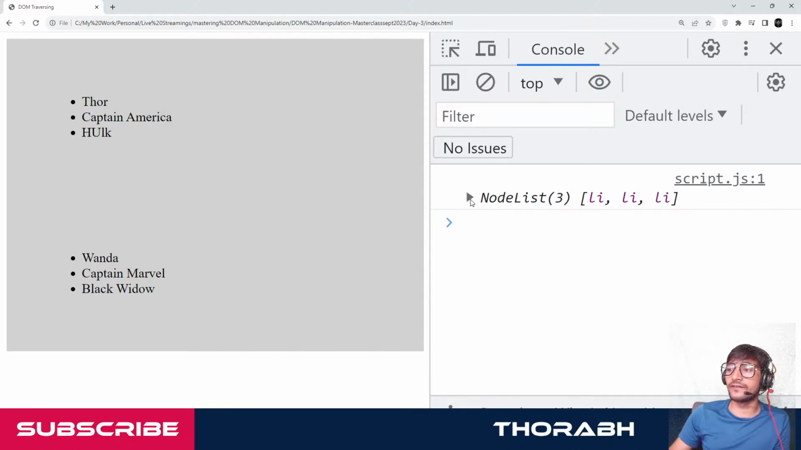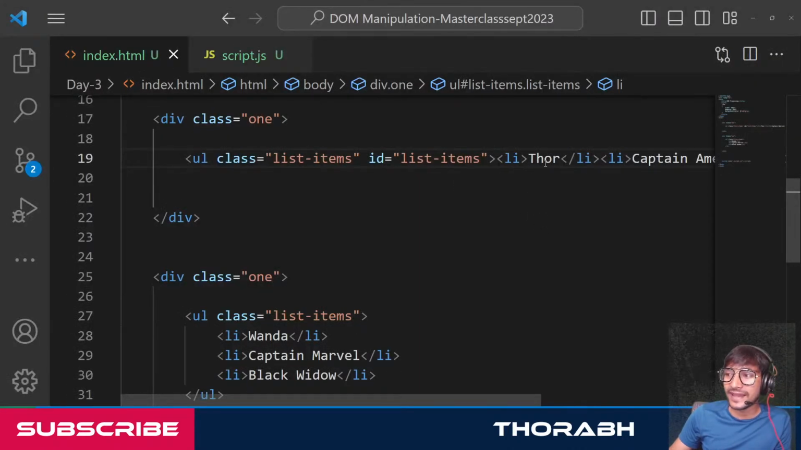See that, guys? Now you only have LIs, because now you have not given any space. So guys, that enter space is getting considered as a text node. And if you write a text, it will also be getting considered as a text node. Is that clear, everyone? Even a comment is considered as a comment node.